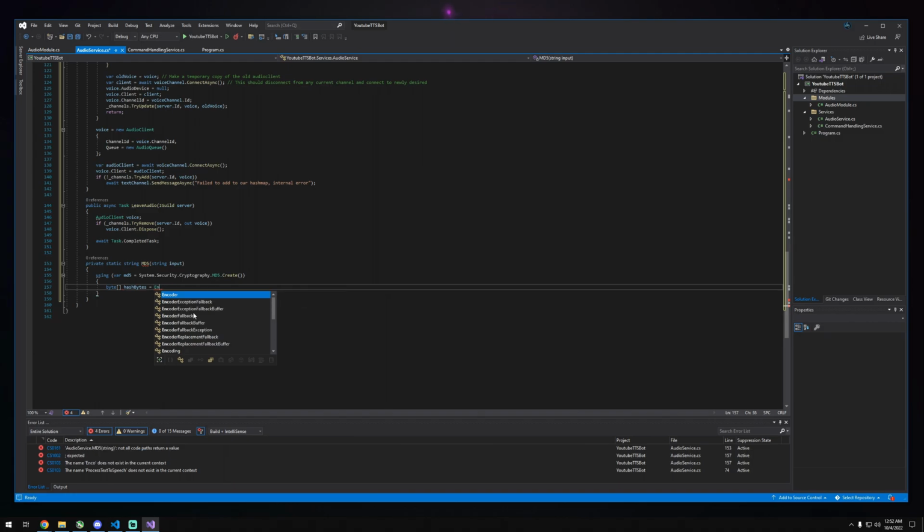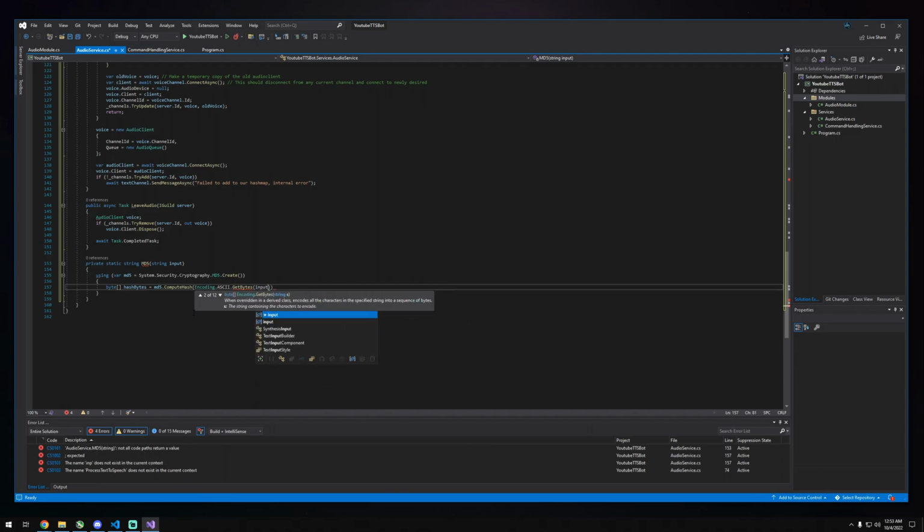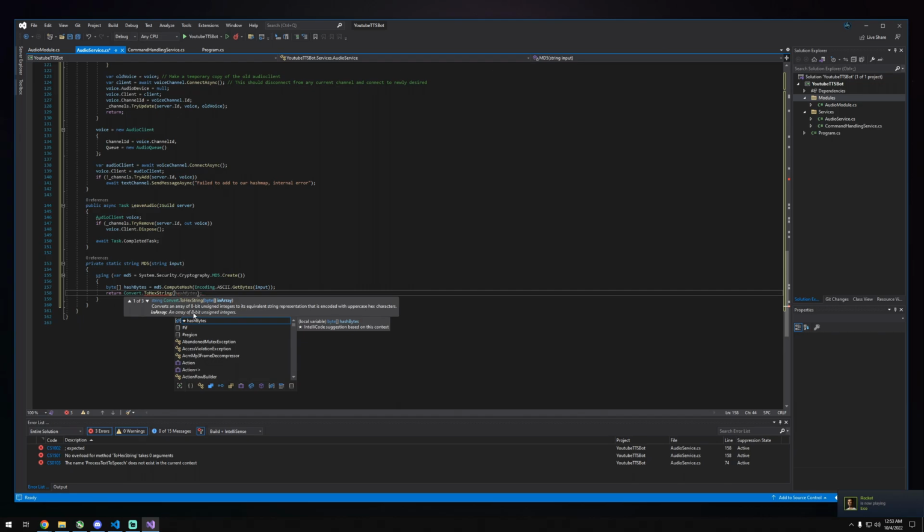Or no, we need to do md5.ComputeHash, and then we also need to get the bytes of the string. So we'll do Encoding.ASCII.GetBytes, and we'll get the bytes of the input. Perfect. Then we'll just return this. So we need to convert it to a string. So we'll do Convert.ToHexString, and we'll do hashBytes.